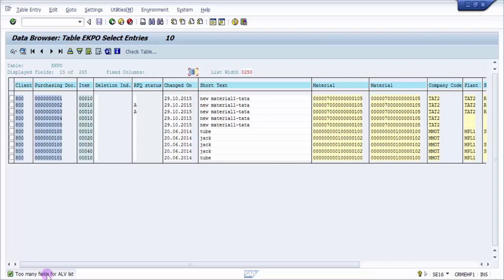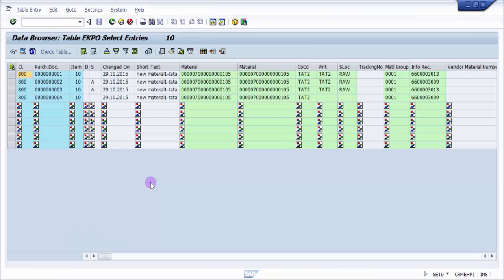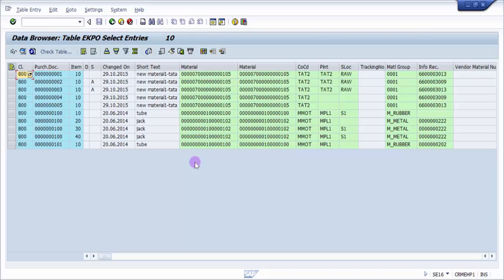Now I do not want this table layout. I want a different layout. So what I can do is go to settings again, user parameters. Now here you have ALV grid display. Click on this and then say OK. You can see that the table layout is changed.